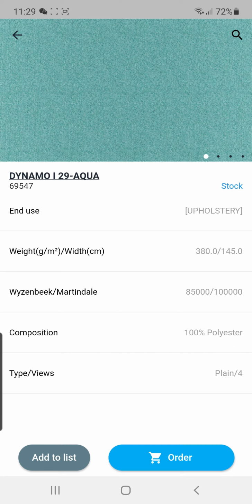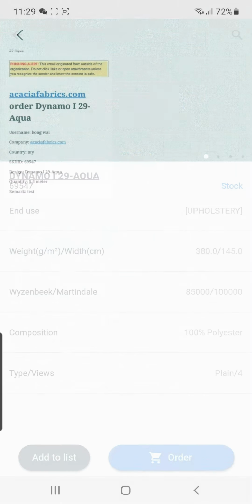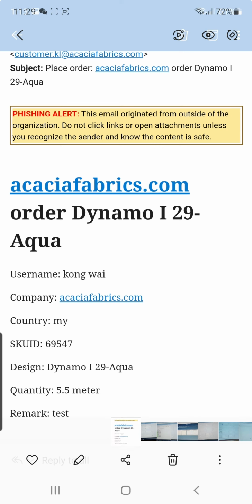I'm going to show you the moment we have placed an order. You can really see it as an order like this. Alright. Acacia Fabrics, our customer service, will receive an order that will look like this. Order Dynamo 29, color aqua, what country, okay. And then the design and the quantity, and the remark is test.